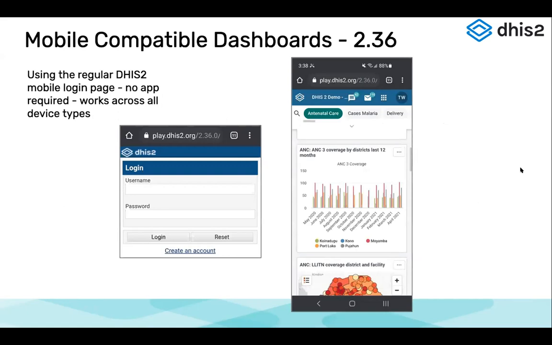The DHIS2 dashboard is accessible on mobile. There is no app required and it works across all device types. How do we access this? We simply go to our browser on the smart mobile device. You go to your browser, you access the link to the system, and once you log in, you'll be able to see the dashboard.